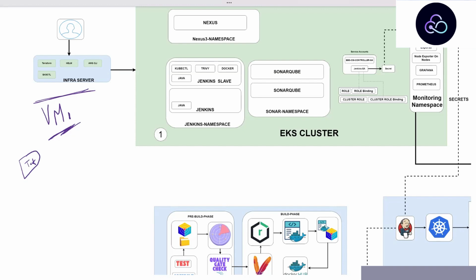And eksctl also we are going to use, and I'm going to explain later where exactly we are going to use it. So the first VM will be this, and these are the tools that will be installed inside it. Okay. Another tool that we'll be needing will be kubectl, so that we can interact with our Kubernetes cluster.